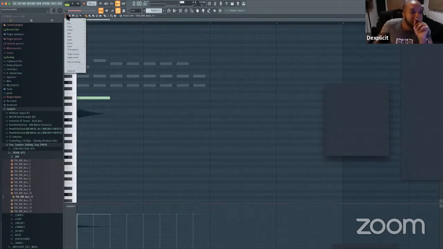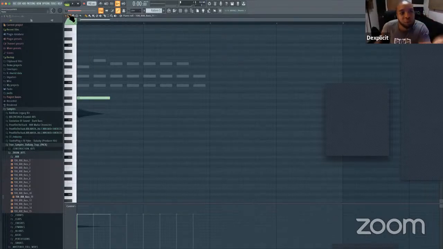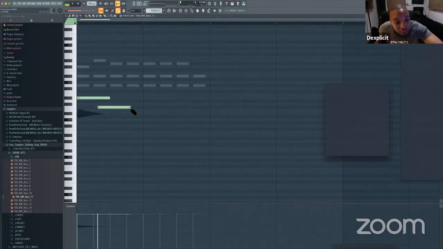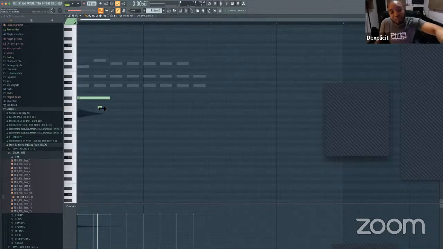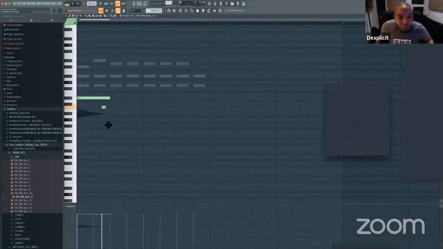Another thing you hear the drill producers doing a lot nowadays is slides, bass slides. Again, there are a few ways to do this, but this is one way. If I click here and then press anywhere on here, see, it's got this little tick. That means this note is a slide note. It's not the same as this. That's a note. This is just a sliding note.